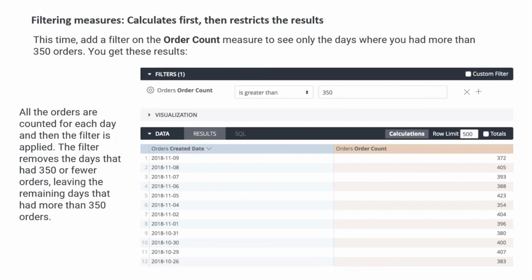So in the earlier section, we applied the filter and then we pulled out the result. Here, all the orders are counted for each day in the backend. It's like grouped by, and then the filter is applied on that. So the filter removes the days that have 350 or fewer orders, leaving the remaining days that have more than 350 orders. So now we have results where our order count is always greater than 350.